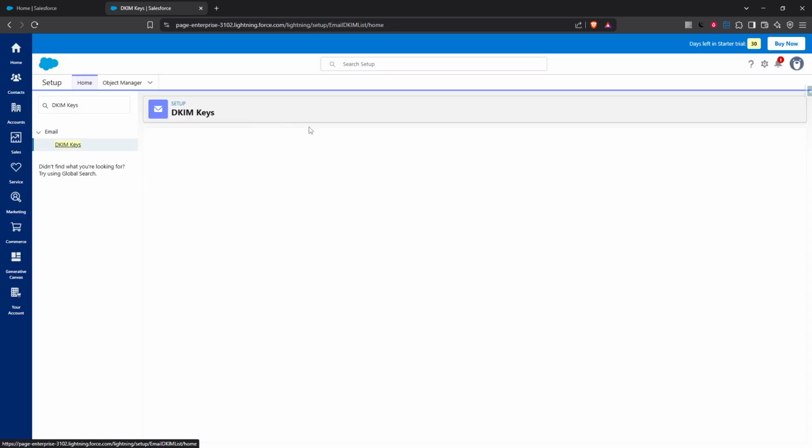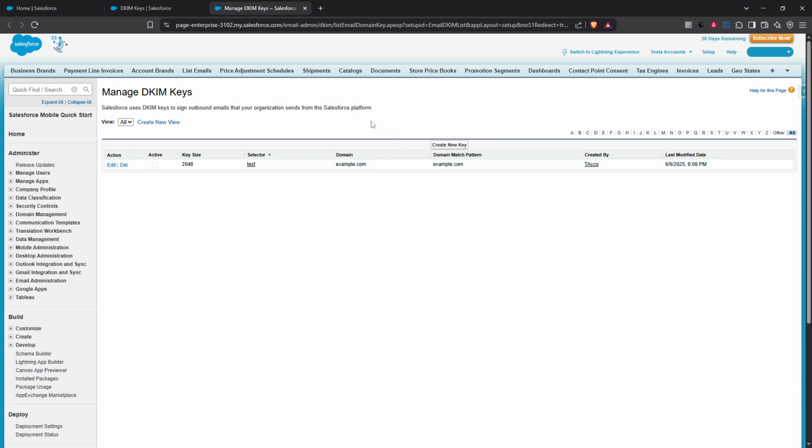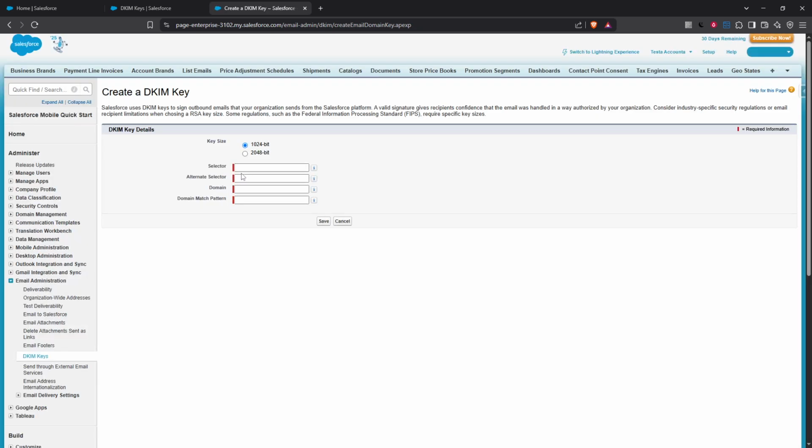Now look for the option to create new key and click on it. This option allows you to generate a new DKIM key for your domain. Be prepared to enter some important details on the Create New Key screen that appears. Begin by entering a selector. This is a unique name that helps identify the DKIM key, such as Salesforce 1.